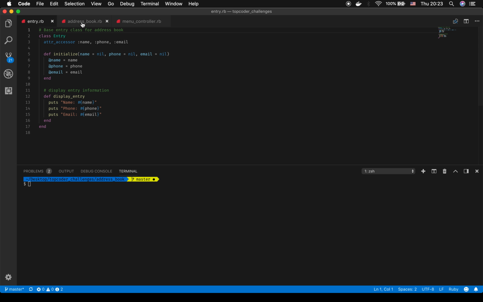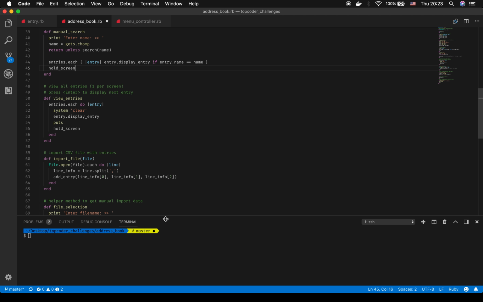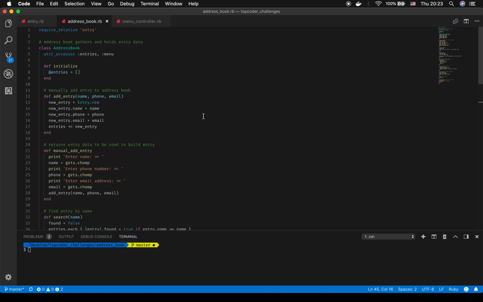Moving on to the address book. Again, the address book is going to be the backbone of this entire program. So it is our container class. Everything we do with these values is built into the address book. So every method that we will need to actually manipulate our data is built here.